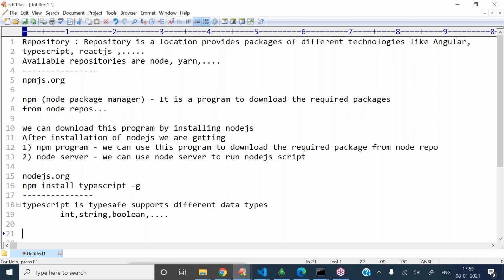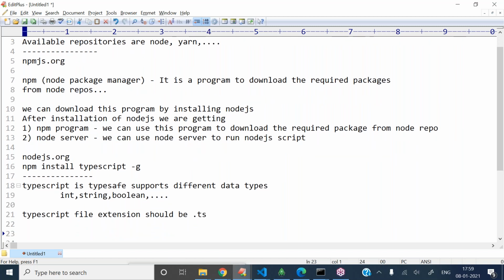Next, the TypeScript file extension should be .ts. What is the extension of a TypeScript file? .ts is the extension of a TypeScript file. Okay. Next.